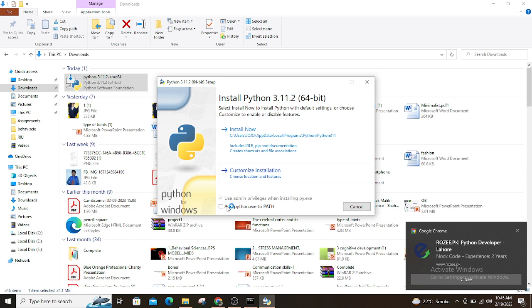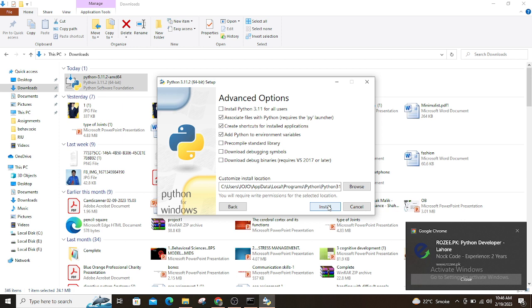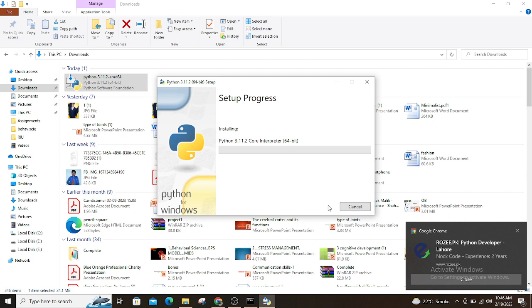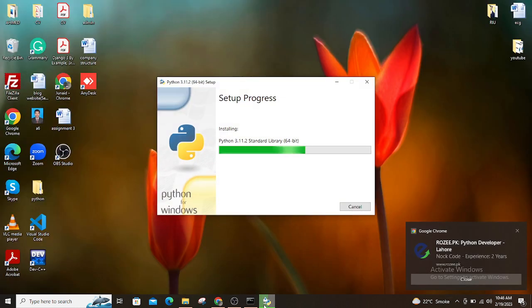So now we select add to PATH, then customize installation, and then next, again next. It is installing. It will take some time to install the Python setup, so we need to wait for some time.